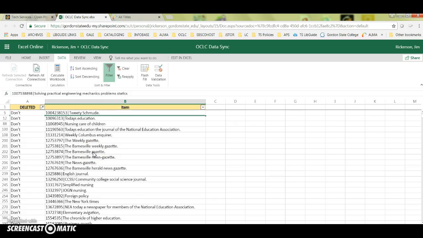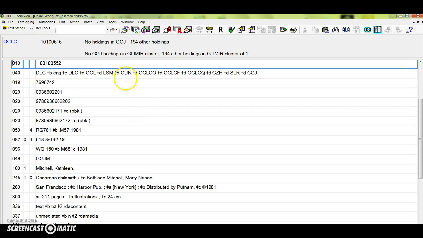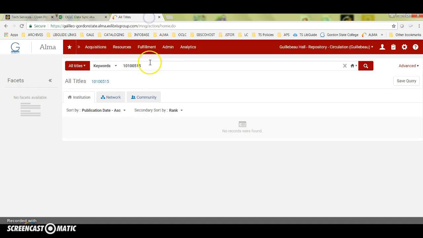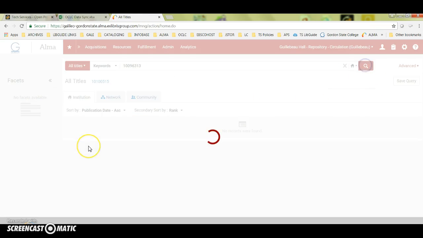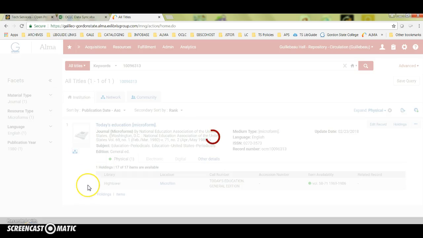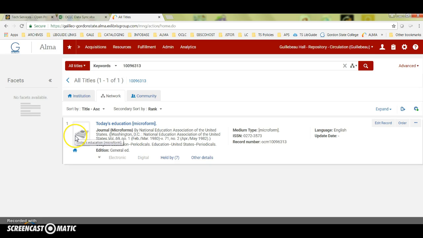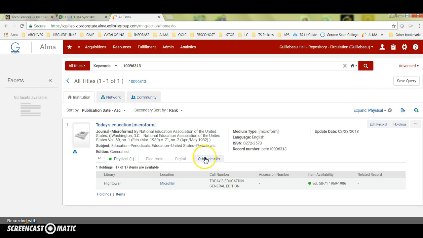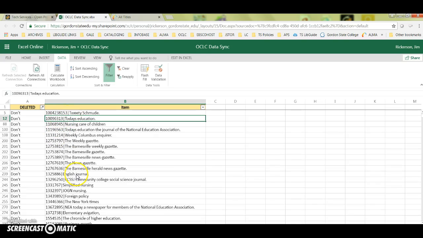So, for example, Today's Education. This is on the report. But I don't want to delete it because this is in our microfilm location, and it is attached to the network zone, but I think that's perfectly fine. I'm not sure exactly why it showed up on this report, but I don't want to delete that record.